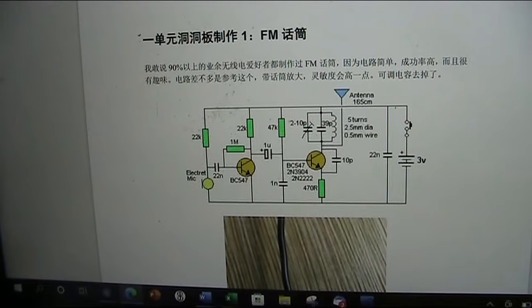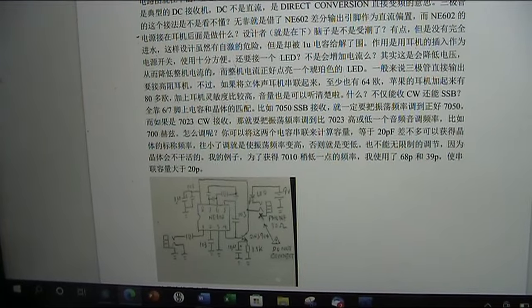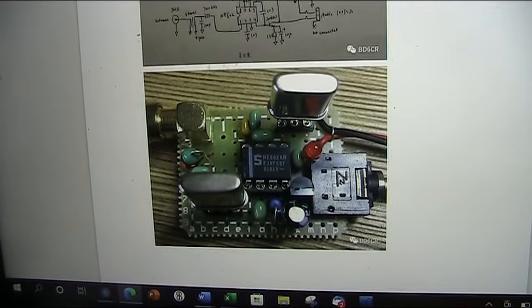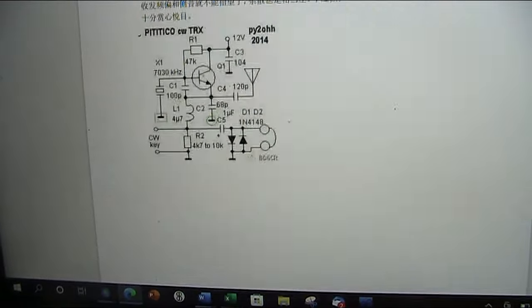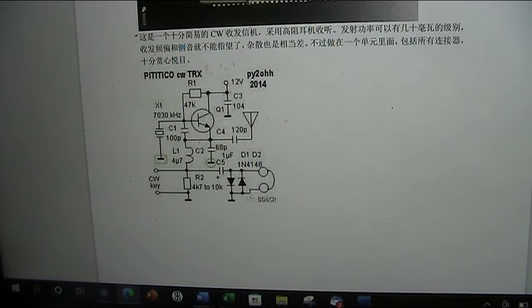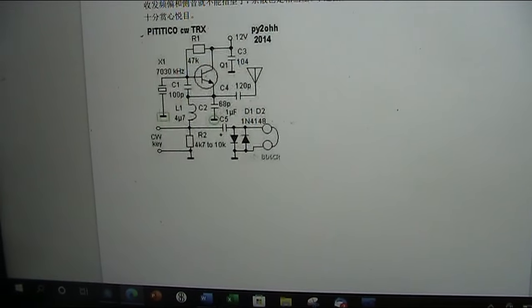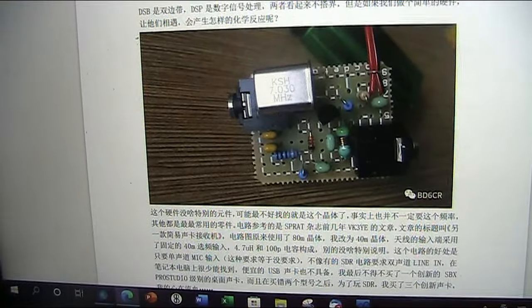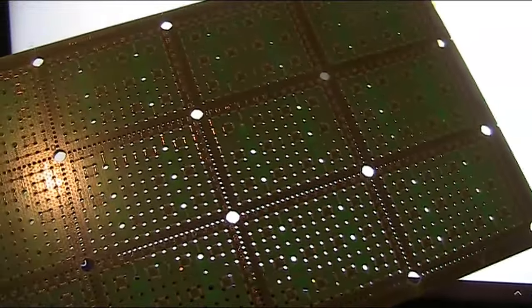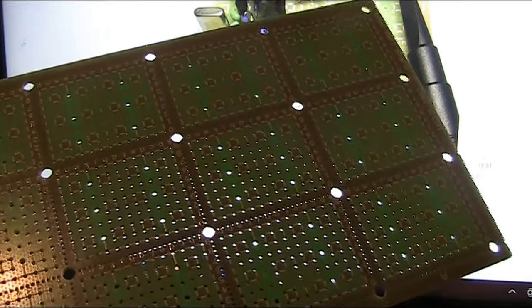That looks a lot like one of the talking electronic circuits. There's something else with an NE602. A couple of crystals. A PY20HH little CW transmitter. So yeah, all sorts of little projects that this board could be appropriate for you. So again, information at crkits.com.